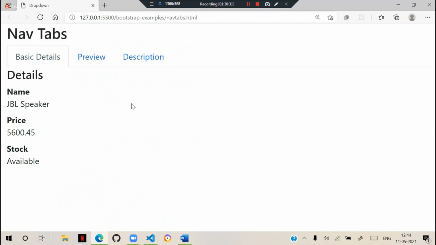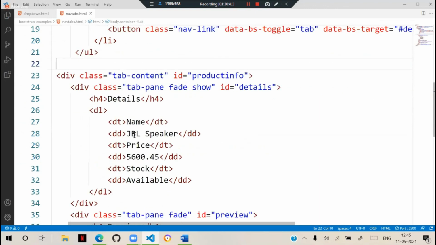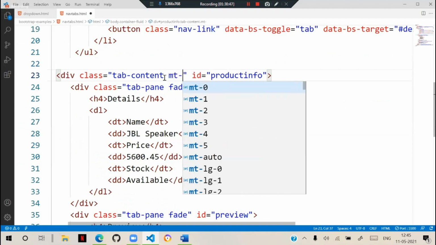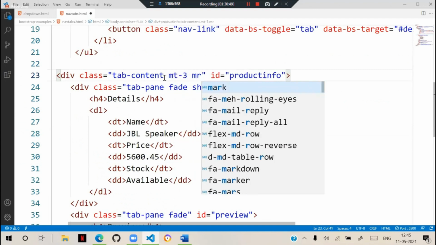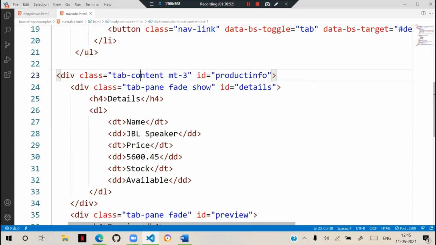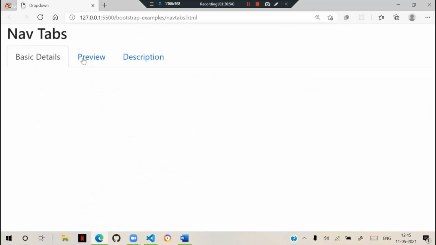That means by default, you can access that and display the content. You can keep it anywhere. Suppose we look at the tab content that we designed. Here we have margin top as 3. So top as 3. And you see the preview, the basic details and description will come here. We can keep the information and display it according to the requirement.